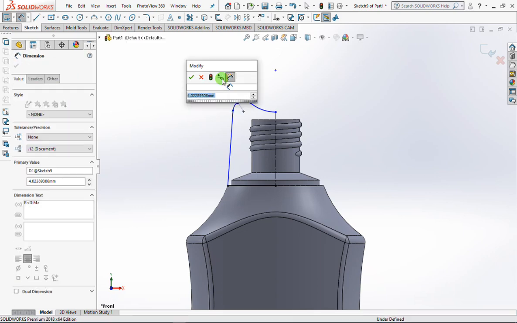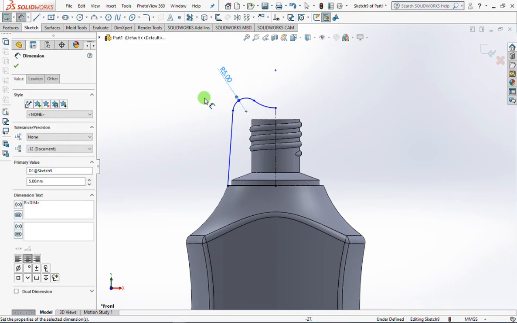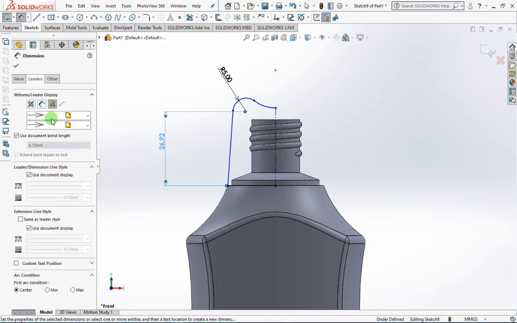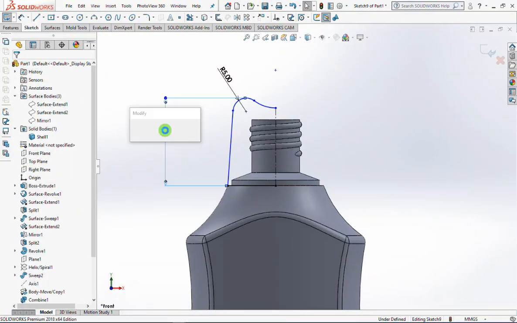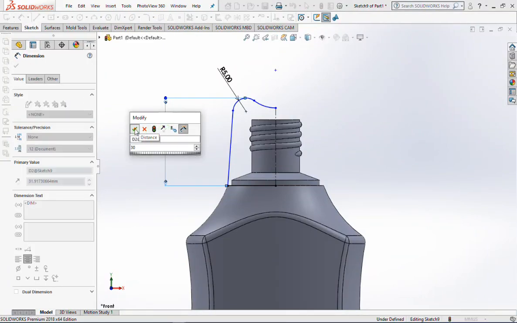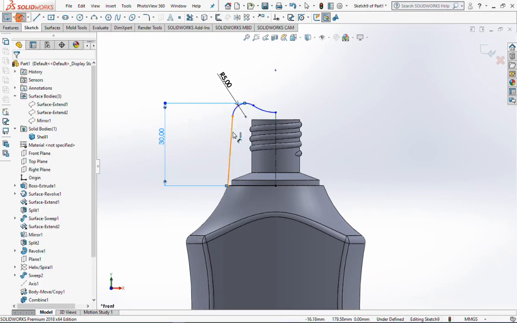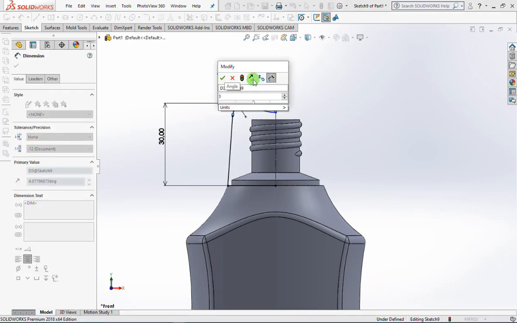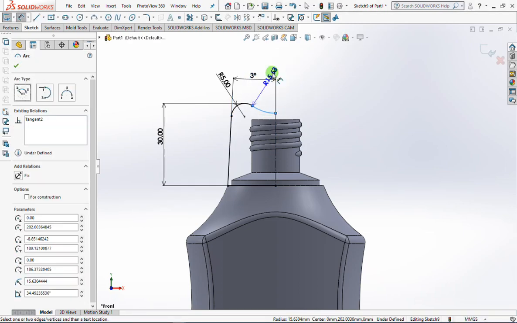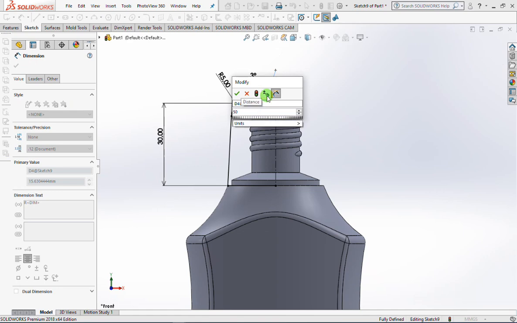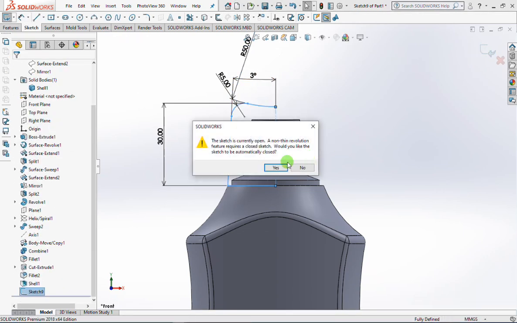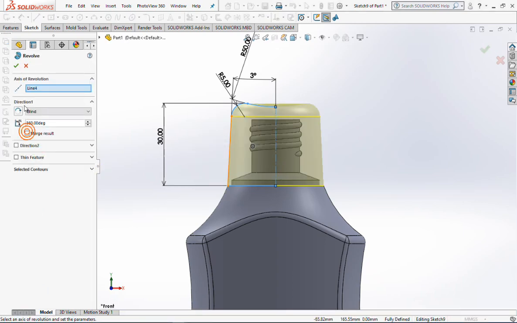Set the radius dimension of the first arc at 5 mm. Set height at 30 mm. Set angle at 3 degrees. Second arc radius at 50 mm. Click OK, then exit sketch. On revolve parameter, uncheck merge result. Click OK.